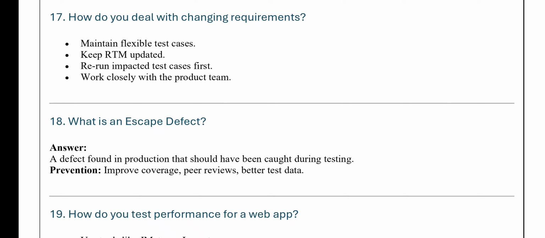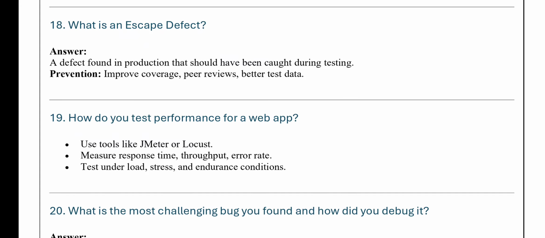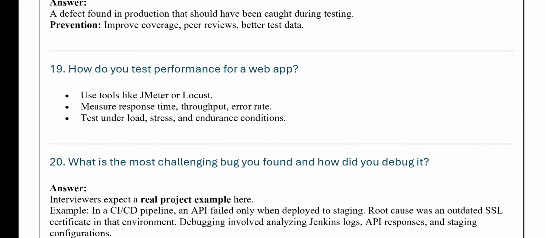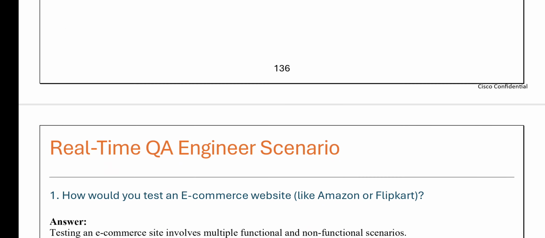How do you handle changing requirements? What is escape defect? How do you test performance for a web app? What is the most challenging bug you found and how did you debug it?